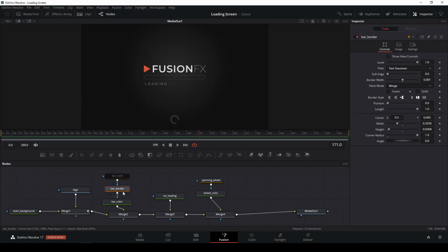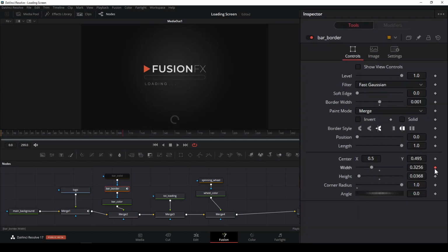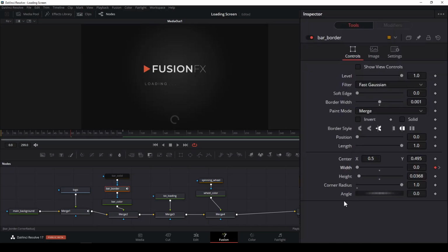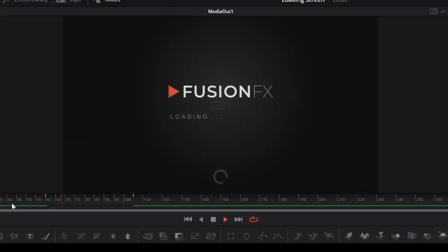Select the node with the outline, mark a keyframe for the width when it is about 1.5 seconds or about frame 105 after the logo comes into view. Go to frame 60 and mark the keyframe with the width of 0. This is what it should look like when we play it.